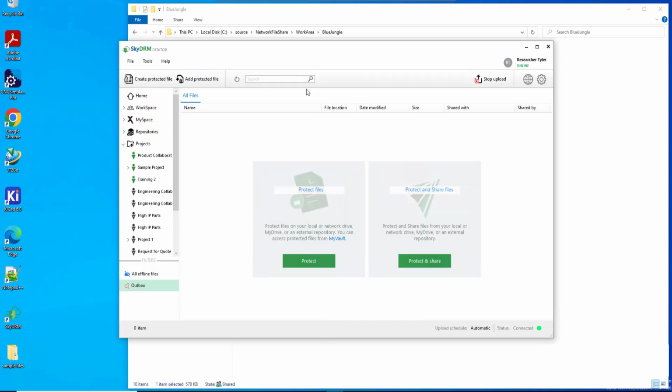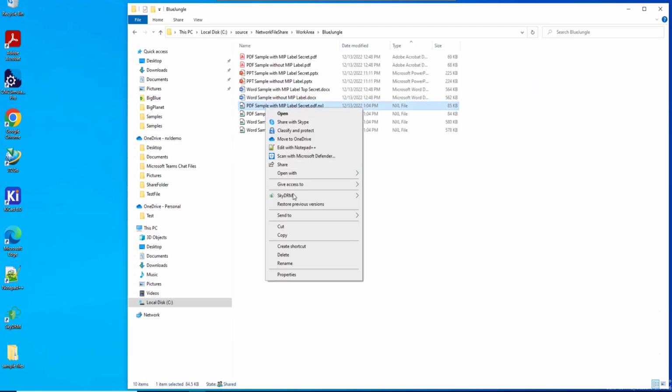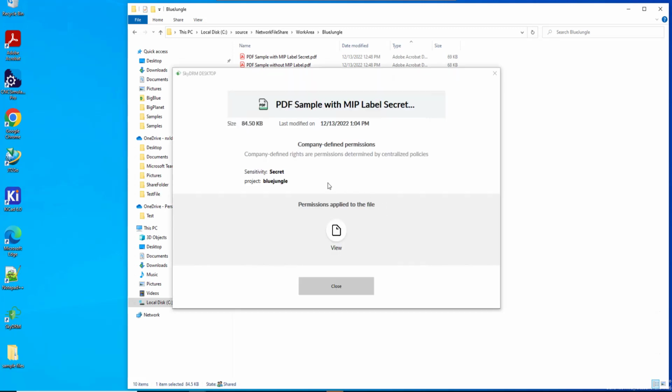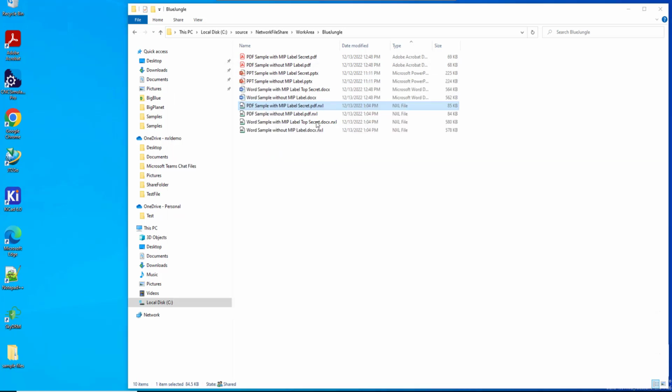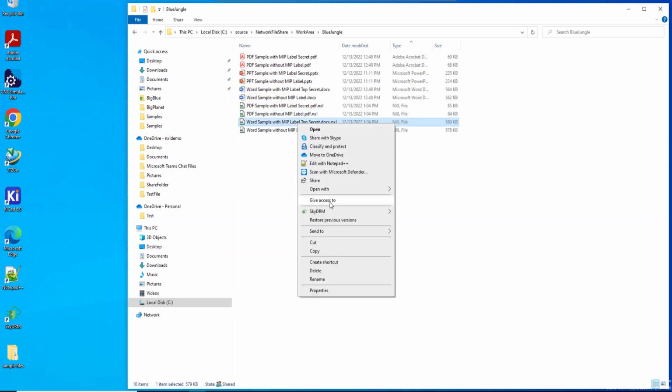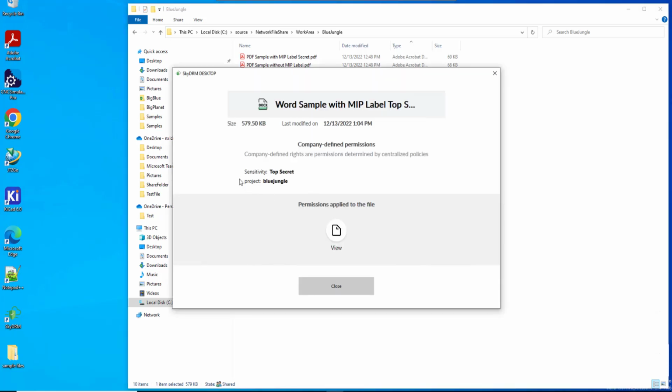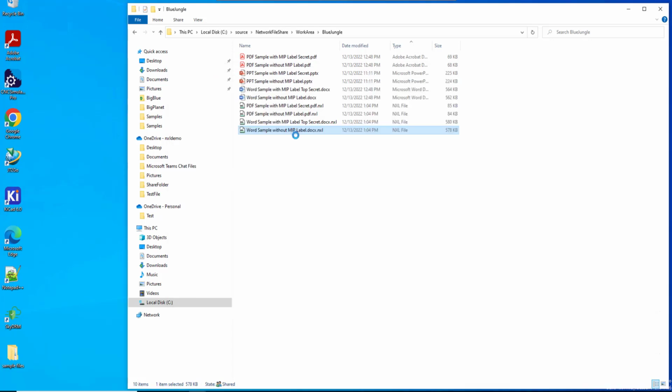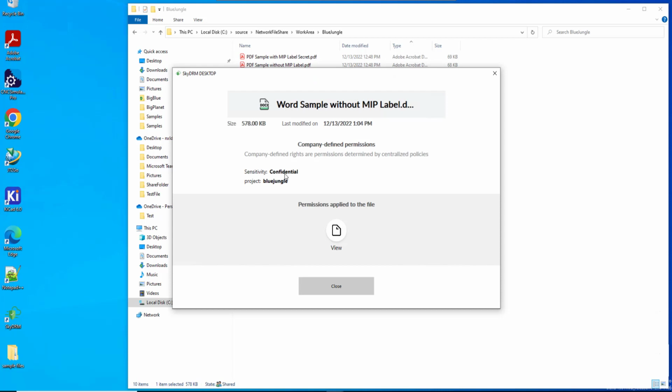Now, I will log in to SkyDRM as John Tyler. Let's view the file info for these files to check the sensitivity labels. The PDF sample with MIP label secret is protected with secret label, which stems from the original file. The PDF sample without MIP label is protected with confidential label. Now, if I check the Word sample with MIP label top secret, I can see it's protected with top secret label. This also comes from the original file. As for the Word sample without MIP label, it is also protected with a confidential label.